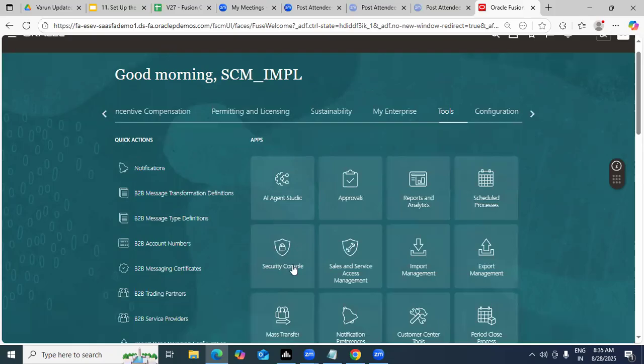Here is a place where all the details, who has what access, what user accounts are created, everything will be mentioned under this security console. This security console will only be visible to your administrator, guys, which is equivalent to an IT manager. Only an IT manager can see this particular security console. As SCM IMPL is an IT manager, he can see it.